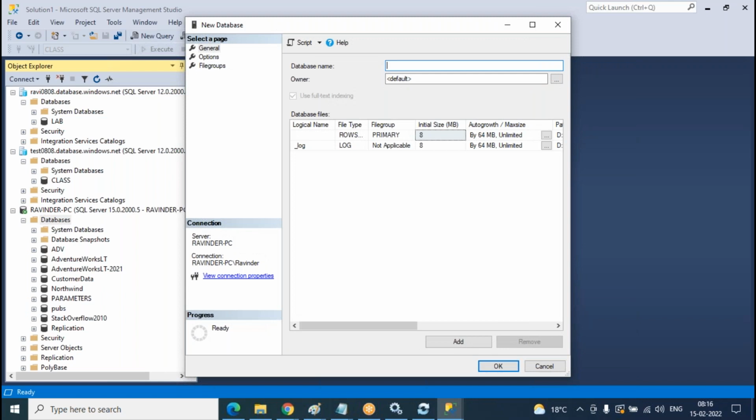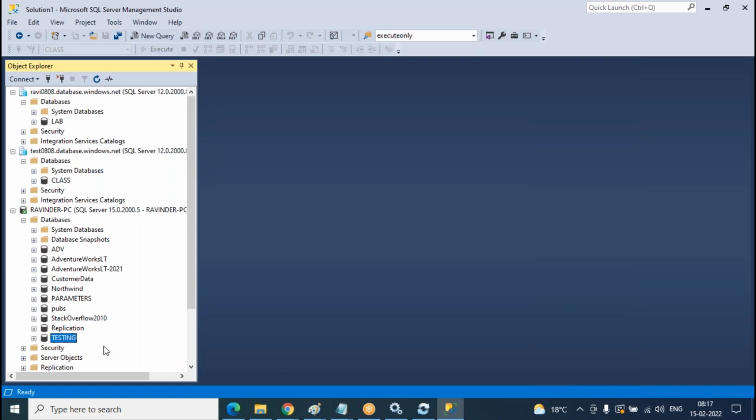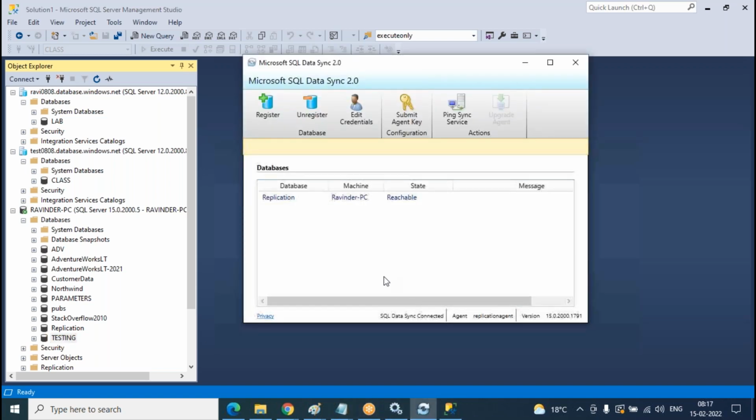Lab. Do I have lab? No, I don't have. So I'm creating a lab database here. Oh, lab here, don't confuse. So testing, do I have testing? No, right. So this database also should be part of the replication or sync group, whatever we have right now. If it is part of it, you have to install the agent there and register, as we did here, the same way. I did already.